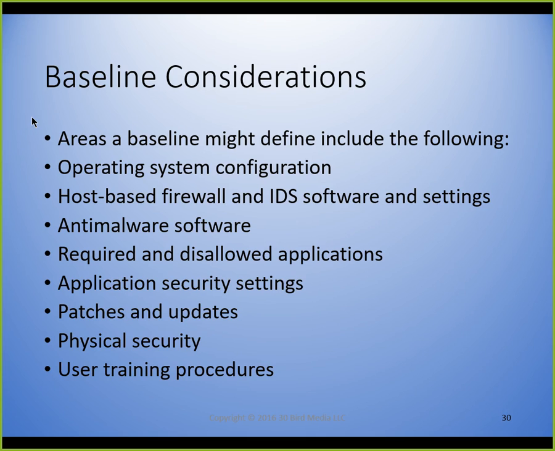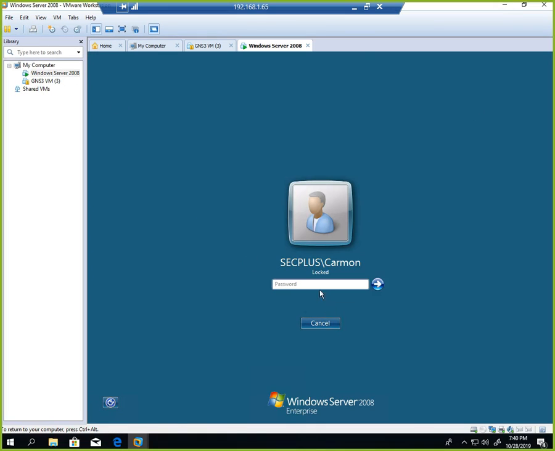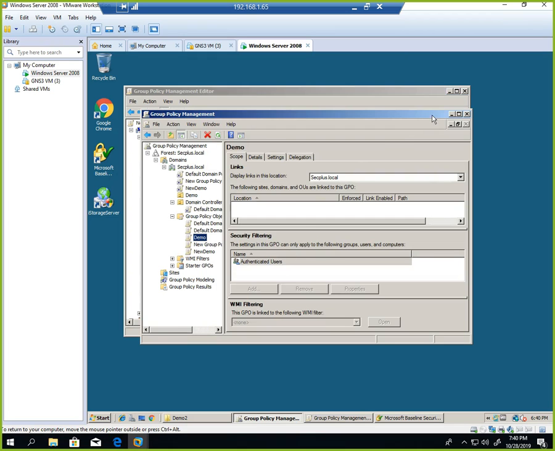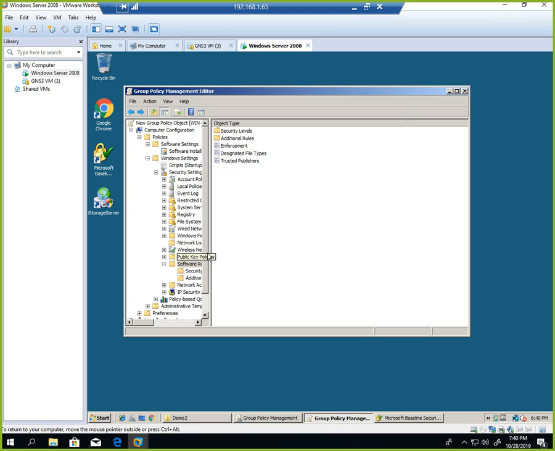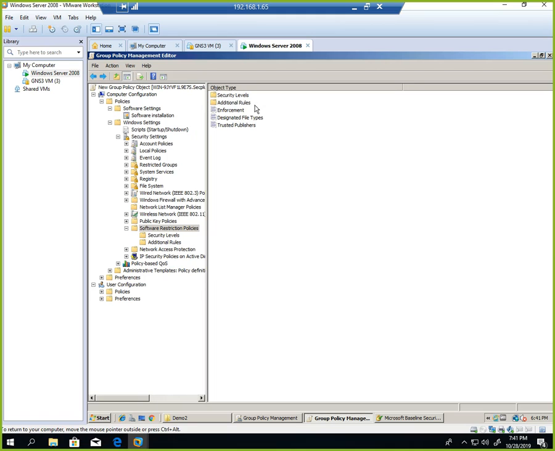So we need host-based firewalls, IDS, anti-malware software, required and disallowed applications, application security settings, patches and updates, all the things that you heard before. Physical security, who can get to the devices, patches and updates, how are we going to update these things? And what I want to show is the required and disallowed applications, and I think there'll probably be another slide, but that's part of what I had open here, that in Windows, we can make rules about this. It's software restrictions is the name that we have here. And when I do this, I can do additional rules.